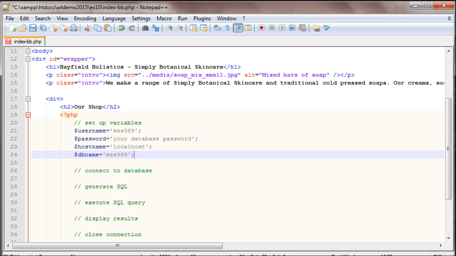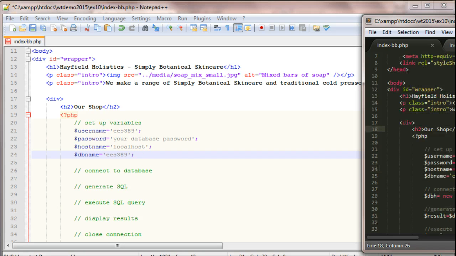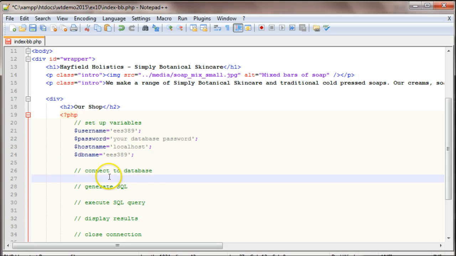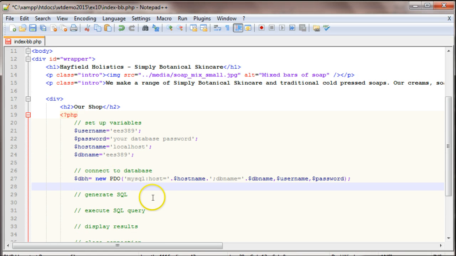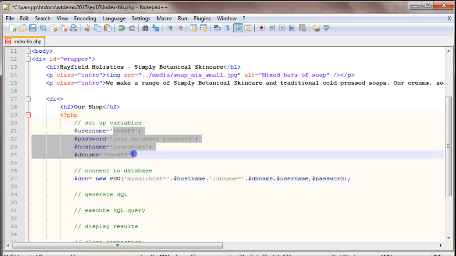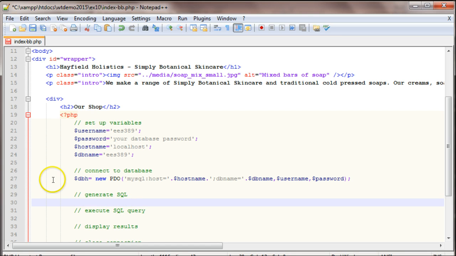So once we've set those things up, we need to connect into the database. That's my next step. Connecting to the database uses this PDO database object, and we're using the host name, the database name, the username and the password that we've set up here already. It just makes life easier if we set it up in this way and pass the information through like this. Once we've done that, that's got us connected to our database.